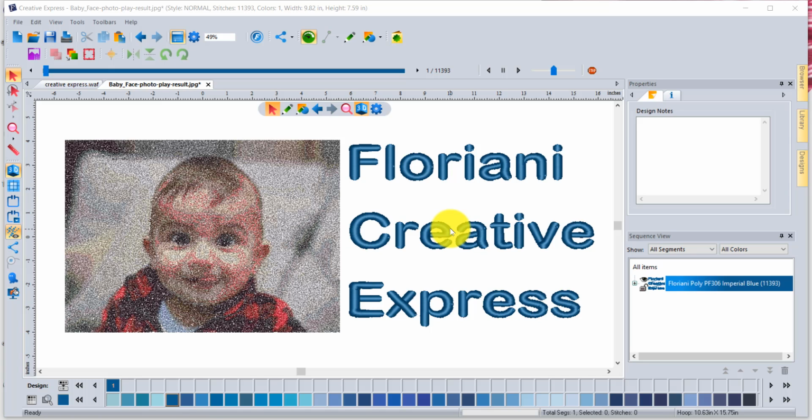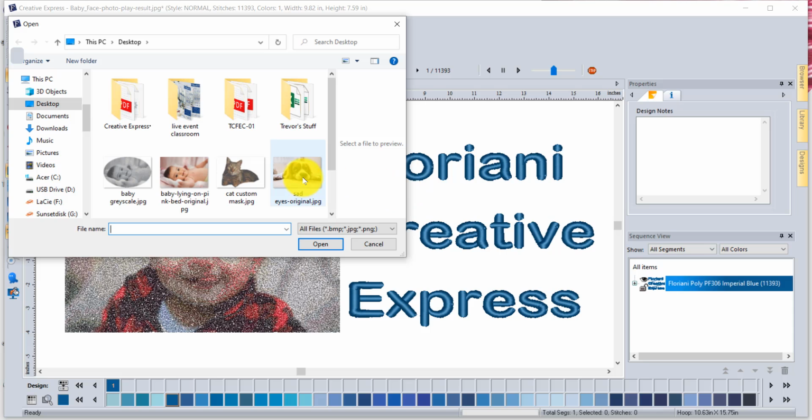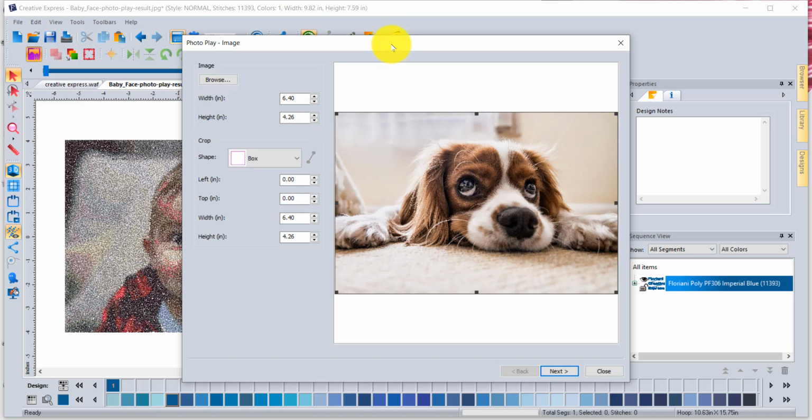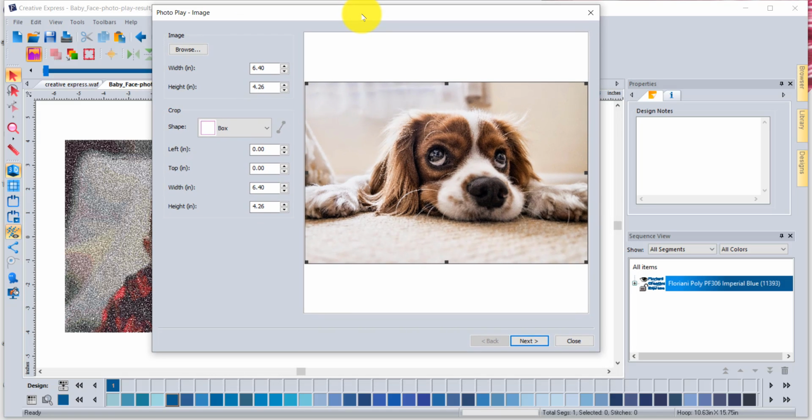In this video, we'll continue learning about the new PhotoPlay tool in the Floriani Creative Express software, and so I'll go ahead and click on the tool, and this time I'm going to select this cute little puppy dog, and we'll learn a bit more about how you can interact with the results.